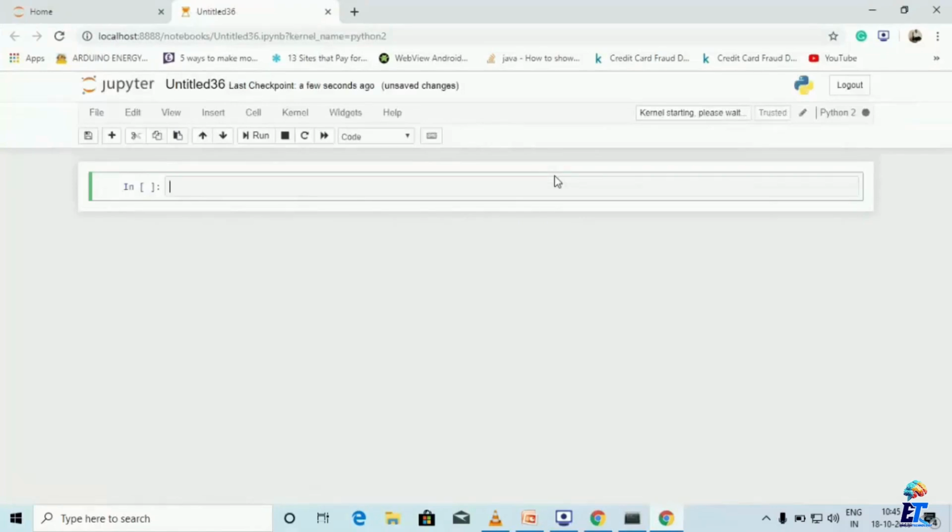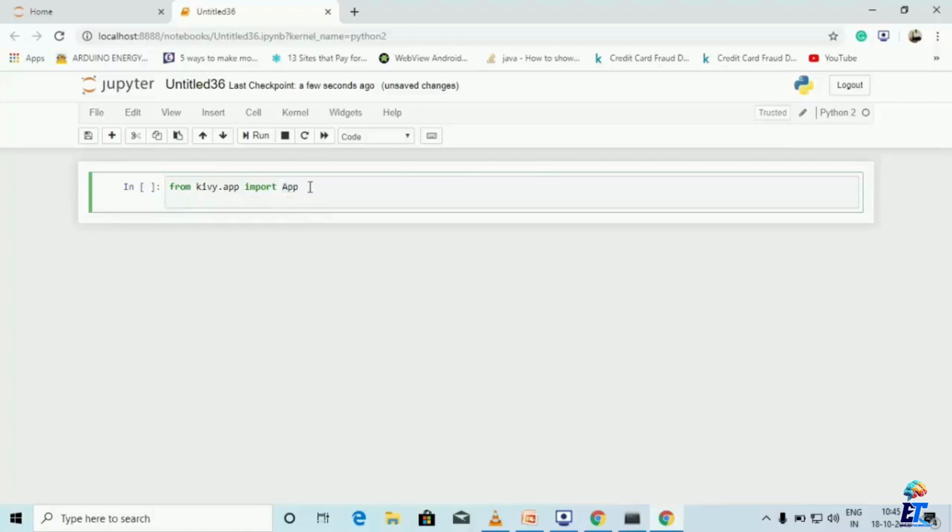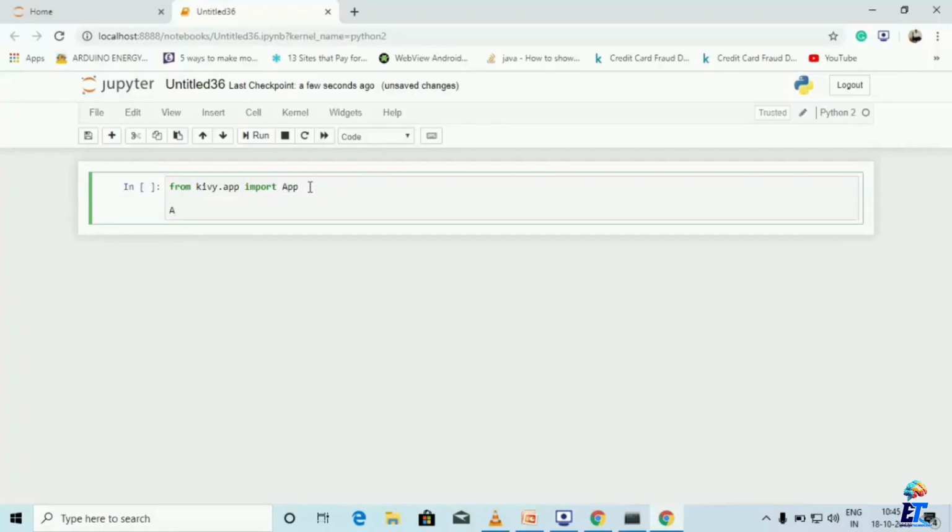Once we have opened, let's now run the code. I'm going to use that code from kivy.app import App. Make sure you first start by importing an App. The first letter should be in caps as it is case sensitive. Then we are going to run the app by calling App parentheses dot run.